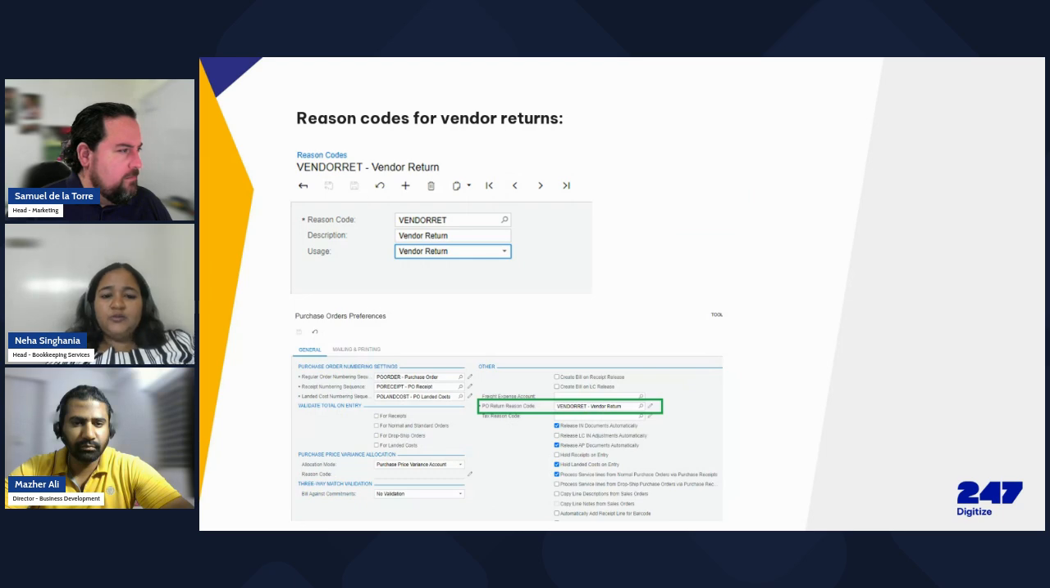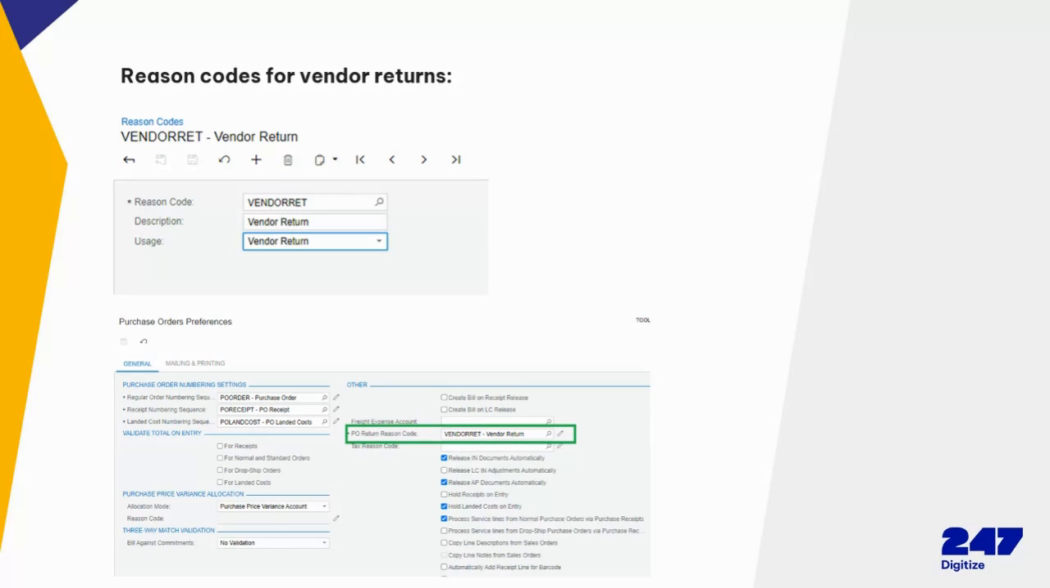We will learn how to create a reason code for vendor return. Navigate to the reason codes form within either the inventory or receivables dashboard. Click on the plus button to create a new record. Enter the following details for the reason code.